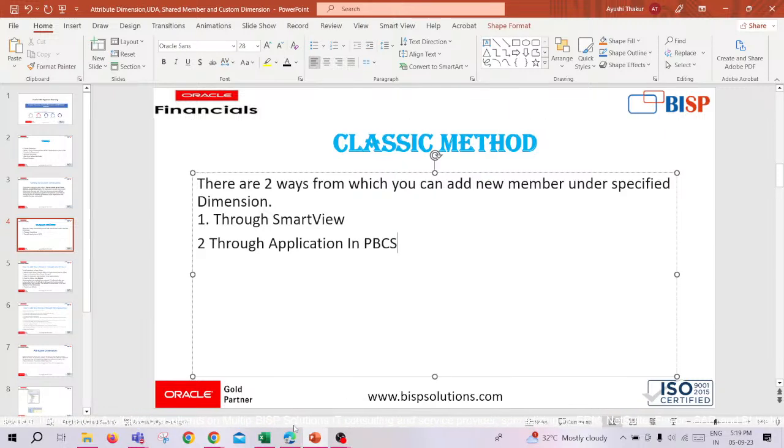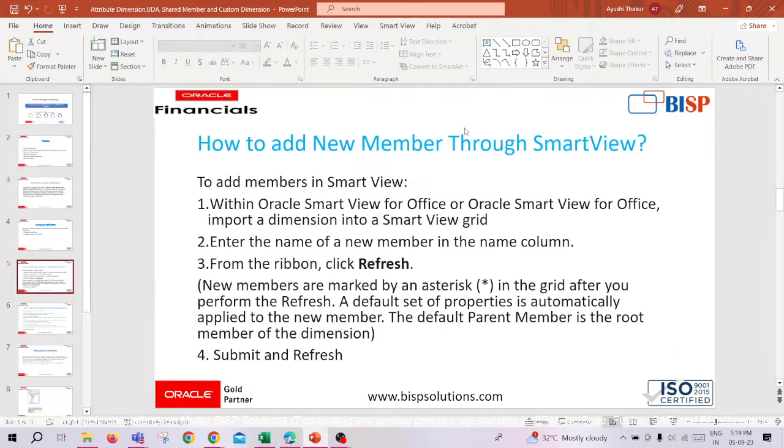I'll help you and let you know with an example how we need to add it. So how to add this new member through Smart View? I'm just going through this PPT, and after that I'll tell you live how to do it in the application as well as in Smart View. To add a member in Smart View, we have to go for Oracle Smart View for Office, and you need to download it.